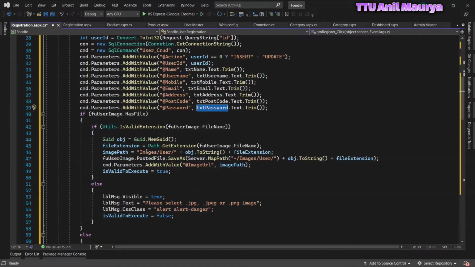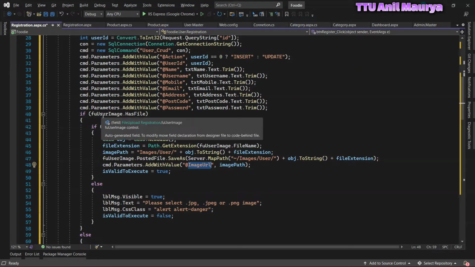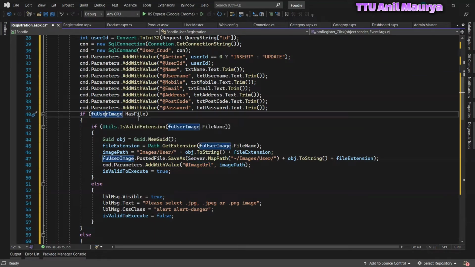Now we need to check for the image file. We need to pass the image parameter as well, but here it is optional. So first, if the user has selected an image, it needs to check whether the control has some file or not.